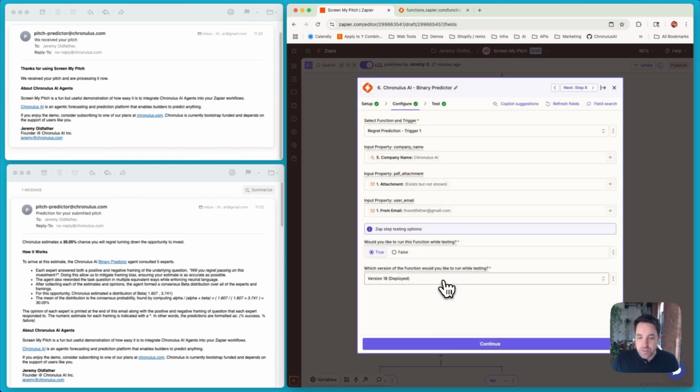The next step is the Chronulus Agent. So for this, I pull in the company name, the attachment, and the from field. The from field, I don't actually give our agent your email address. What I do is, within the Python code, I'm basically logging to a database how many times you've used the agent. So that's how I utilize the email address here, because you don't necessarily have to have an account to use this particular workflow.